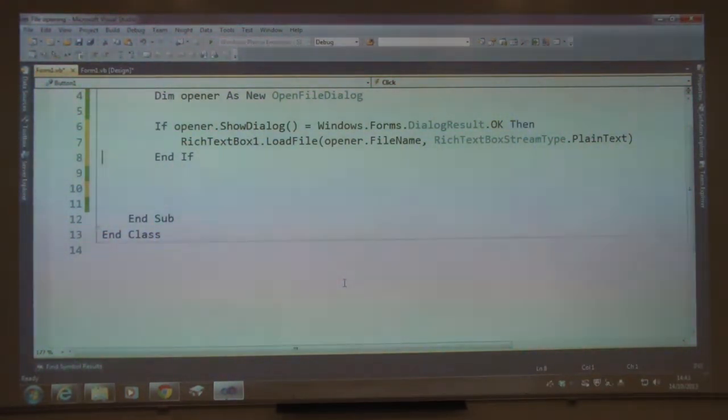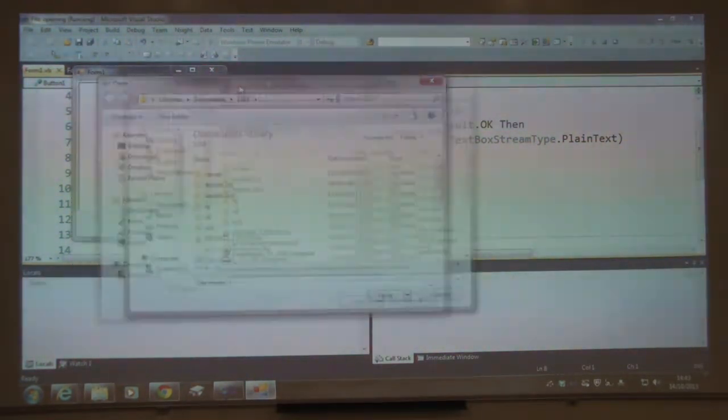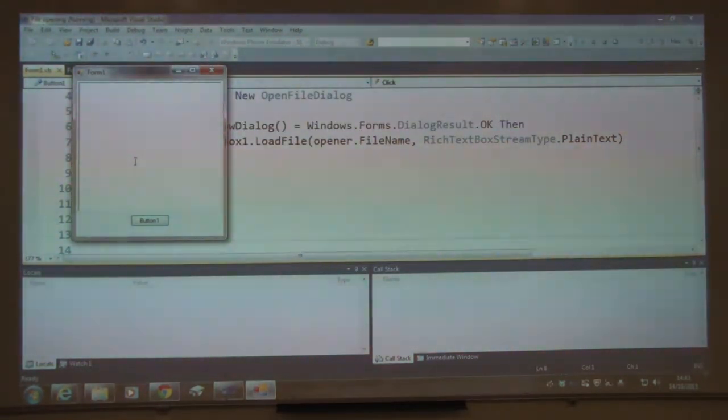Okay, so just test that that works. I'm just going to load up my dialog box and I'm just going to kill the window. And it hasn't attempted to do it. Very important. Okay, so that's the first step of loading up files. So I'll just stop that.